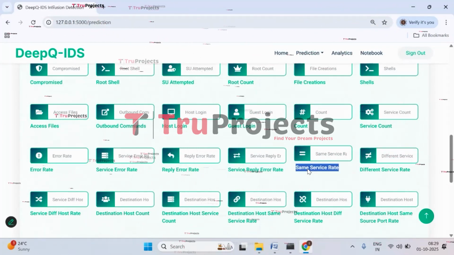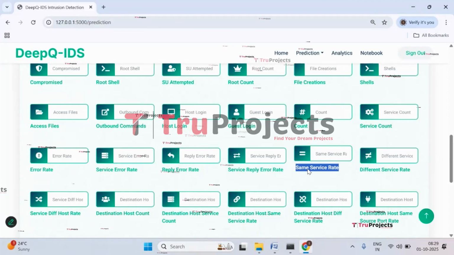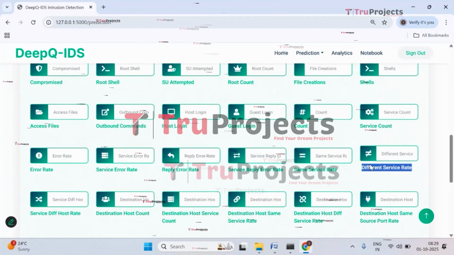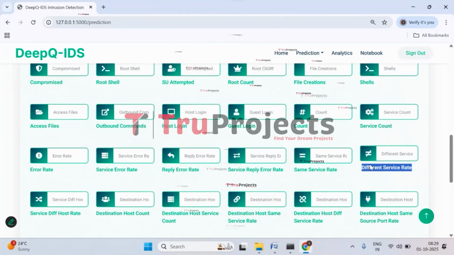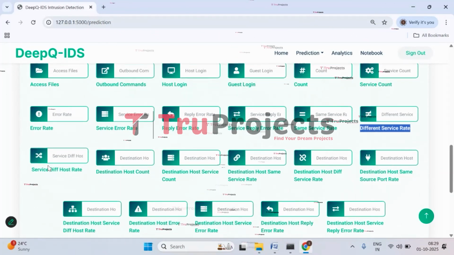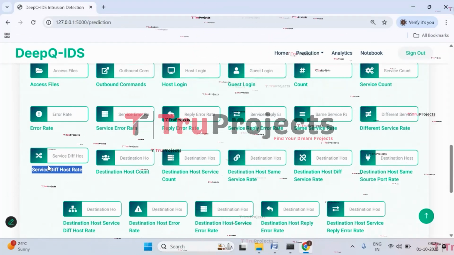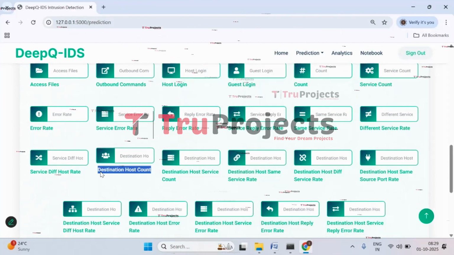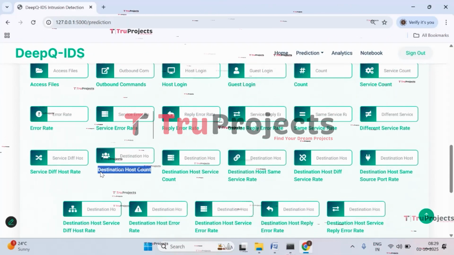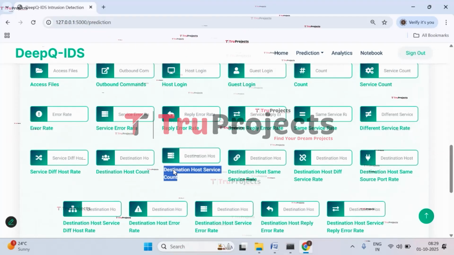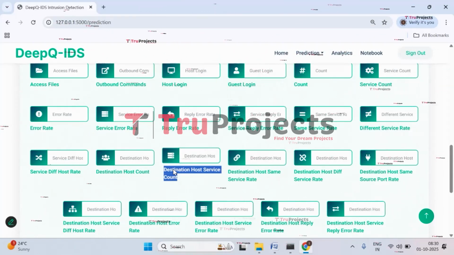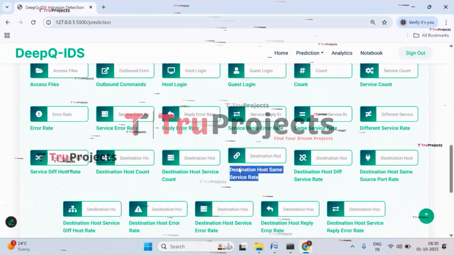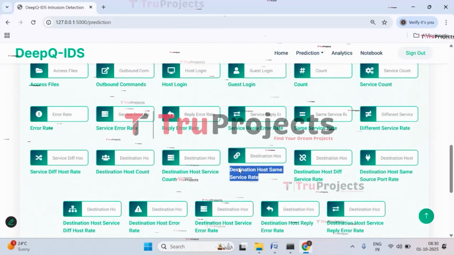And we have same service rate. It is the fraction of connections to the same service. Then we have different service rate. It is the fraction of connections to the different services. Then we have service different host rate. It is the fraction of connections to the same service on different hosts. And then we have destination host count. It is the number of connections to the same destination host. And here we have destination host service count. It is the number of connections to the same service on the destination host. And here we have destination host same service rate. It is the fraction of same service connections to the destination host.